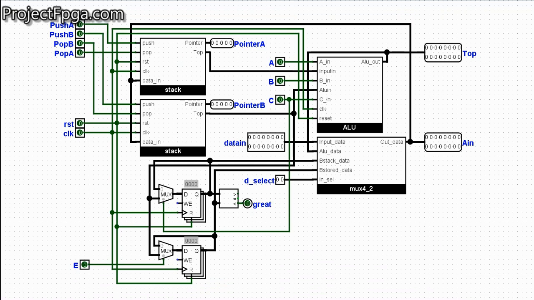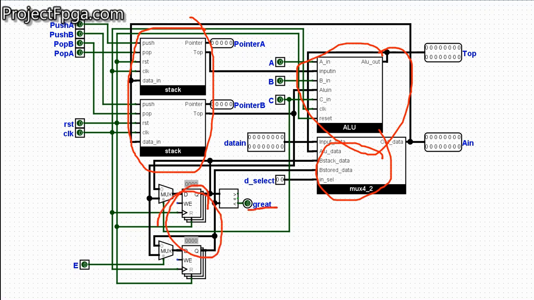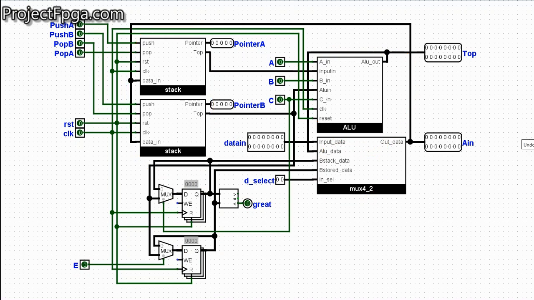So here you can see the two stacks. It has two stacks, an ALU and a multiplexer here. And this little subcircuit is used to generate the great signal we discussed earlier. So I'll just take a brief tour of each of these subcircuits quickly. First, let's see what is contained within the ALU.